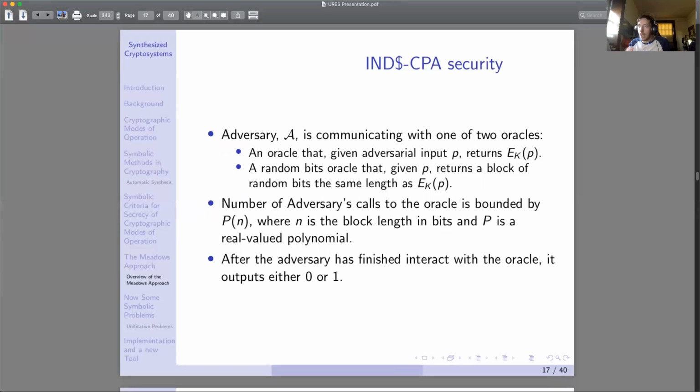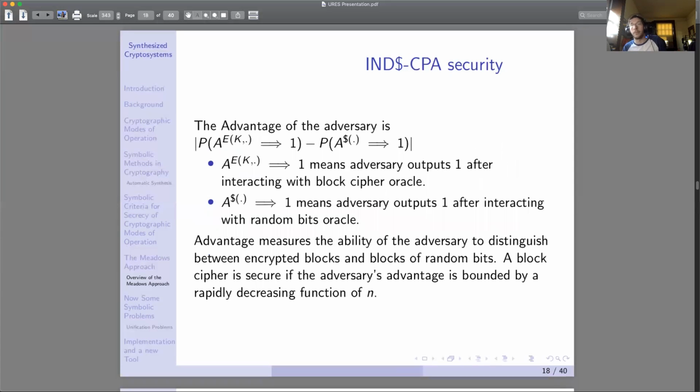And a random bits oracle that, given P, returns a block of random bits the same length as E_K of P. The number of adversary calls to the oracle is bounded by p(n), where n is the block length in bits and p is a real-life polynomial. After the adversary has finished interacting with the oracle, it outputs either 0 or 1.